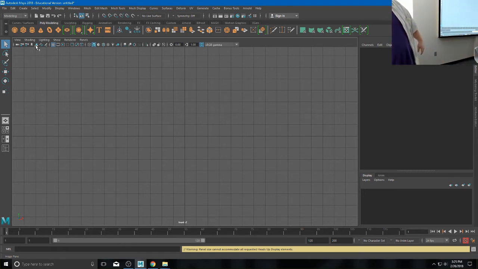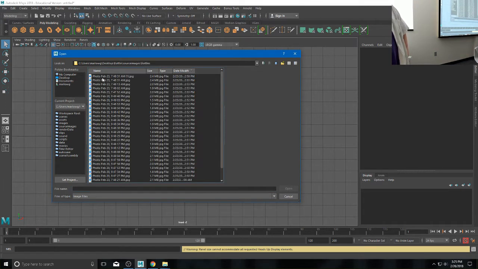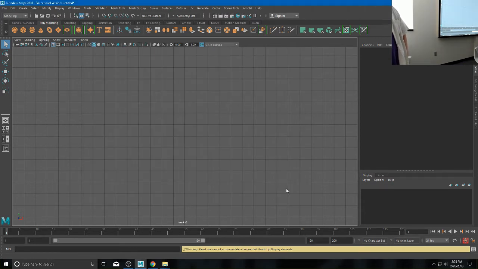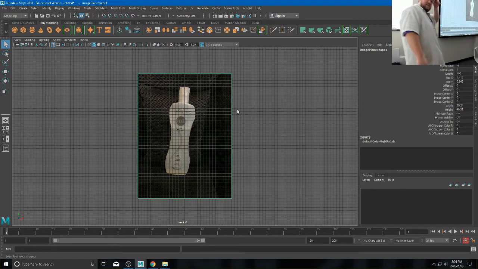Okay, so if I click it, you're going to see that it goes to my source images folder. That's where I wanted it to go, right? And under bottles, I'm going to choose Poly Bottle, so that one there, and hit open. You'll see what I get is that image inside of Maya. Okay? And so now I can use this as reference for my model.